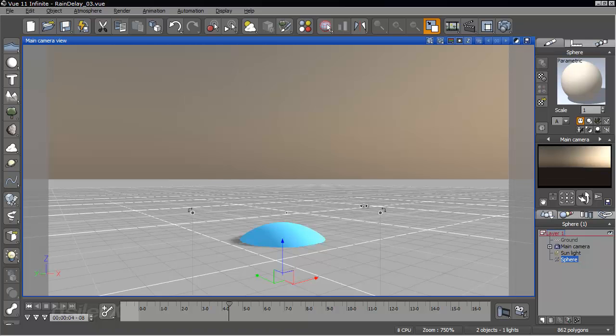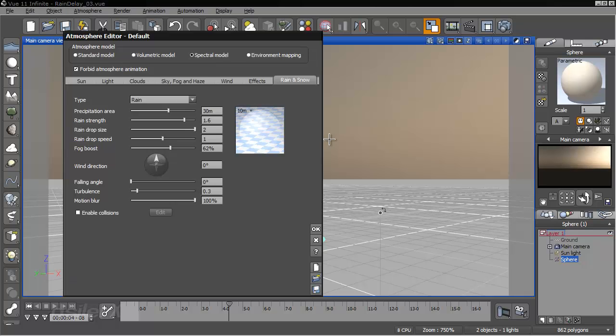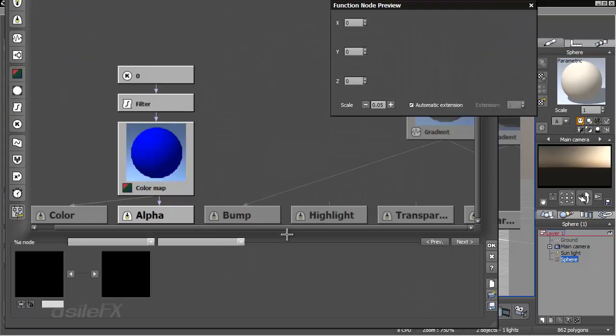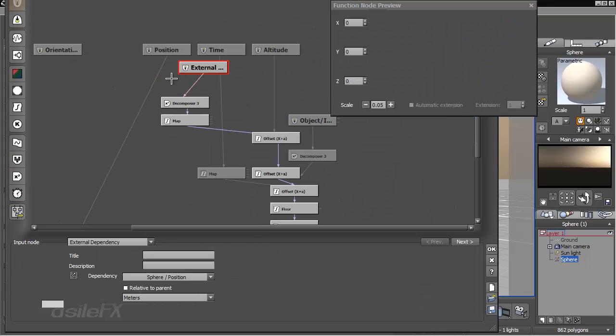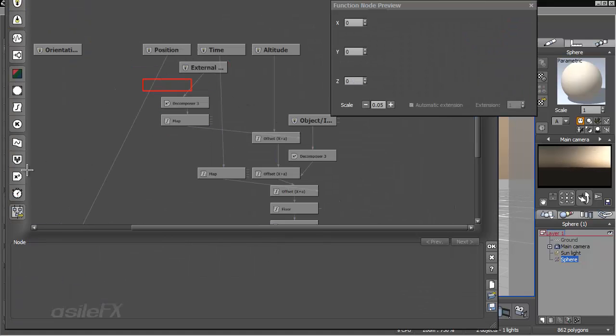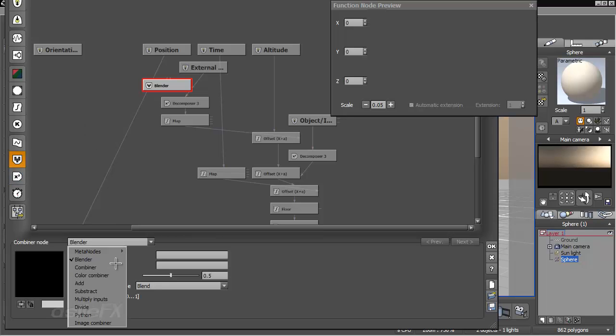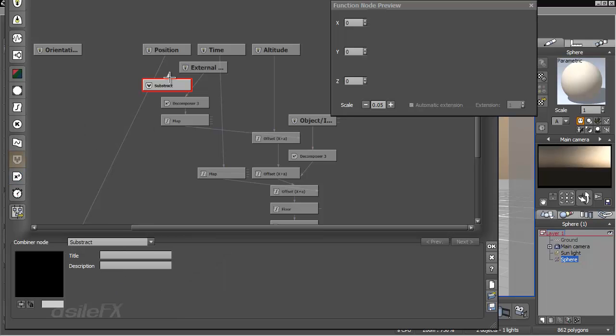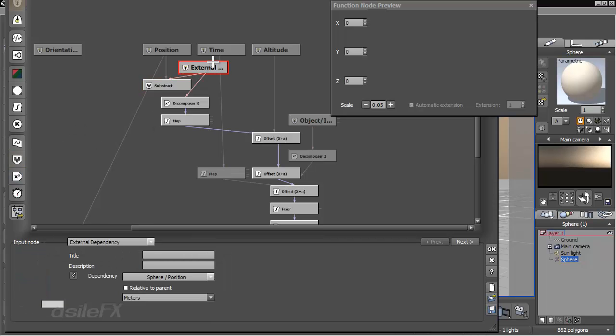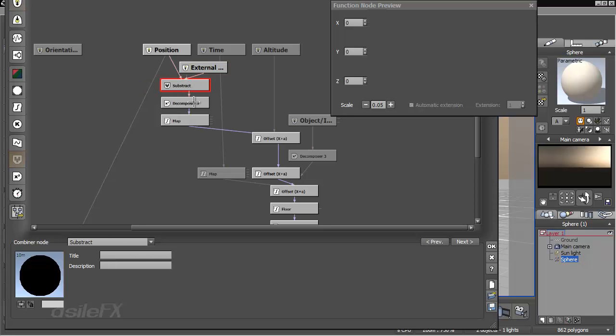And actually there is one thing I forgot to do, and that is to offset the material position from the sphere position. So what we actually need to do is go into the material, add a blender node, set it to subtract, and we're going to select the position, and then we're going to subtract that external dependency, and then connect that to the decomposer.